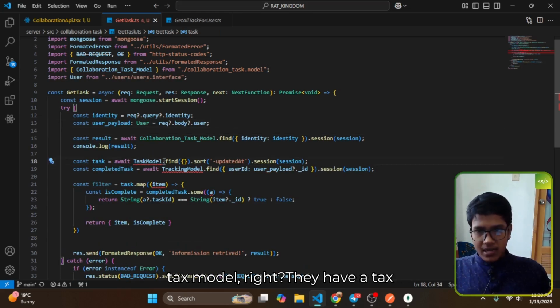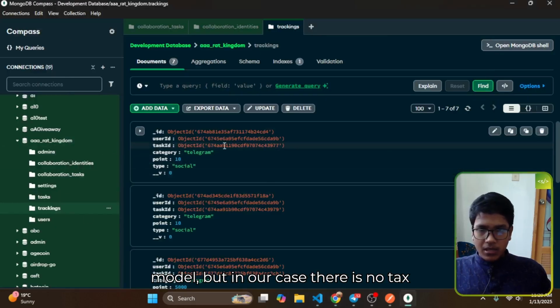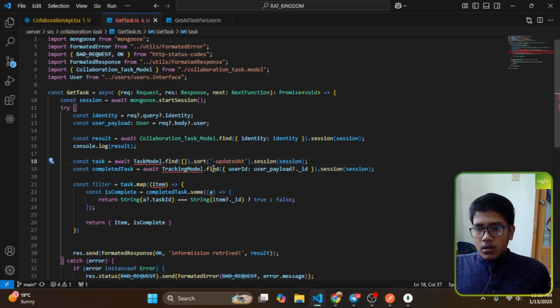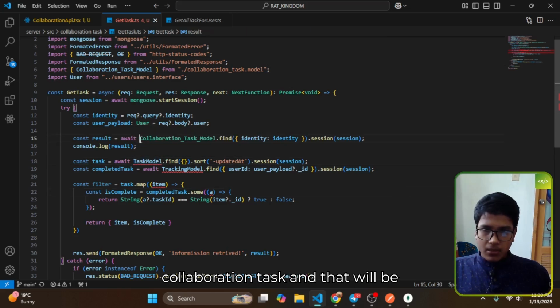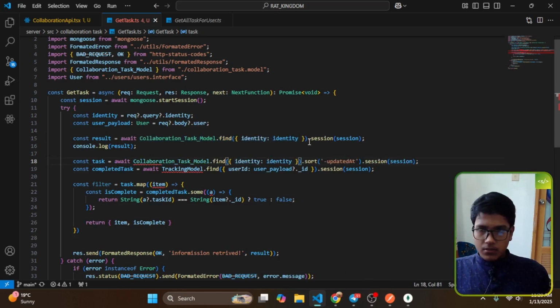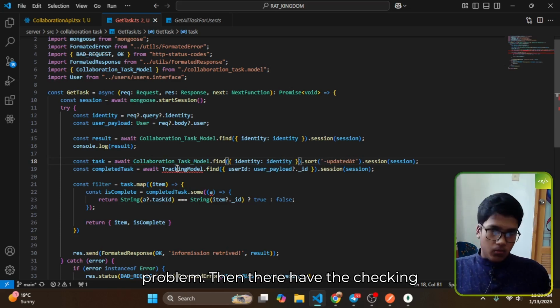Then there is a task model, right? But in our case that is not a task model, that is a collaboration task. This is a collaboration task, and that will be filtered according to the identity. So I can paste this here, and that sorts according to updated at, no problem.